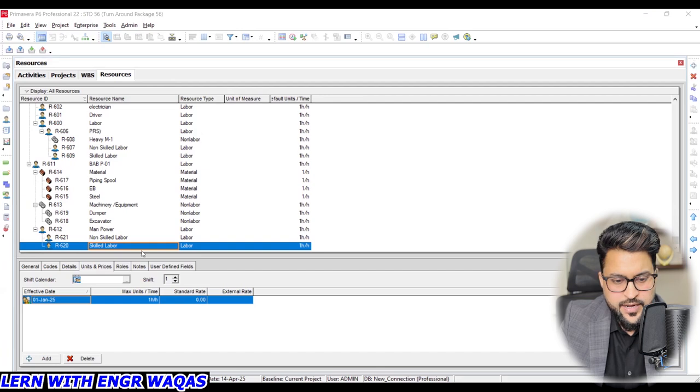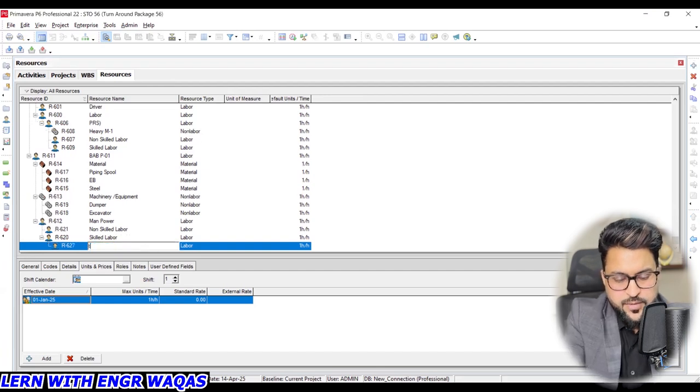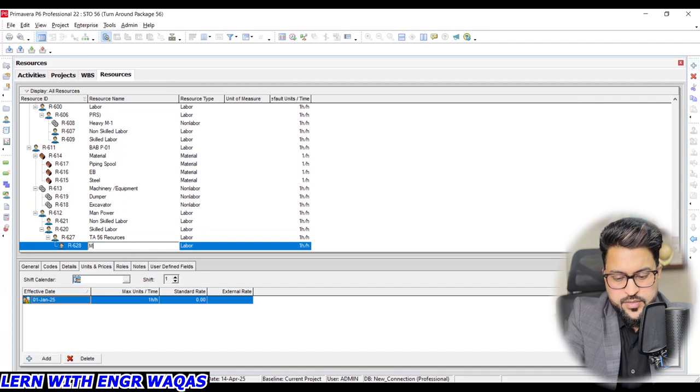So here I'm going to add my turnaround 56 resources. Okay, and I will add manpower. Simple things you have to do. I will add equipment or machinery. I will add material or spare parts. Same, I will share with you material or spares.